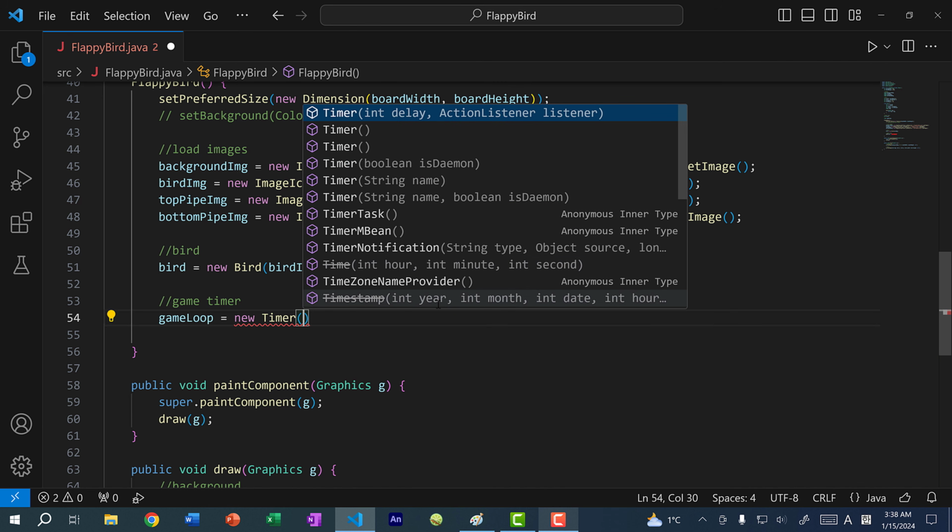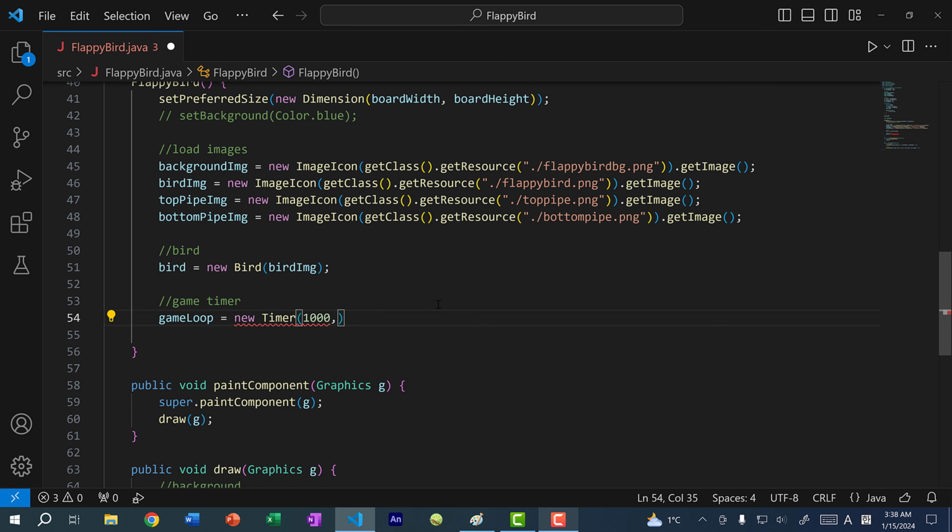And here we need to specify how often we should repeat the action. So this is in milliseconds. So if I do 1000, this is 1 second. So 1000 milliseconds is equal to 1 second. So we want to draw 60 frames per second. So instead of every second, we do 60 times per second. And then here, the action is going to be this. So this is going to refer to the Flappy Bird class.